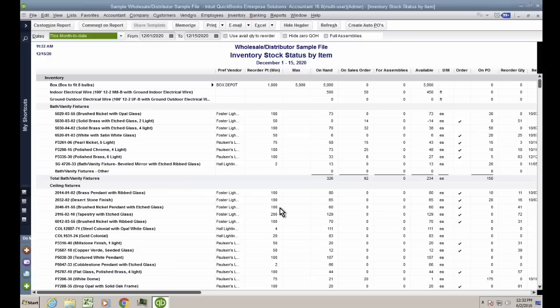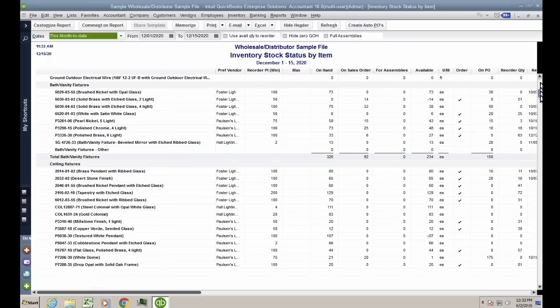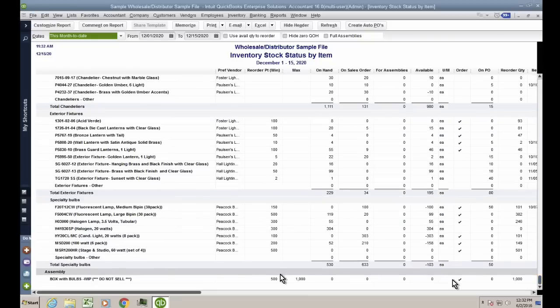Now, real quick, while we're in the inventory stock status by item report, if I scroll all the way down here and you see my assembly items, notice that based on my pre-planning, I want to have at least 500 of these built. Now, I may not have enough stock to do so, but we'll talk about this shortly because I may be short on bulbs or something like that, but we'll discuss that in a minute. So what I essentially want to build is at least 500 of them, or at least 500 or a maximum of 1,000.